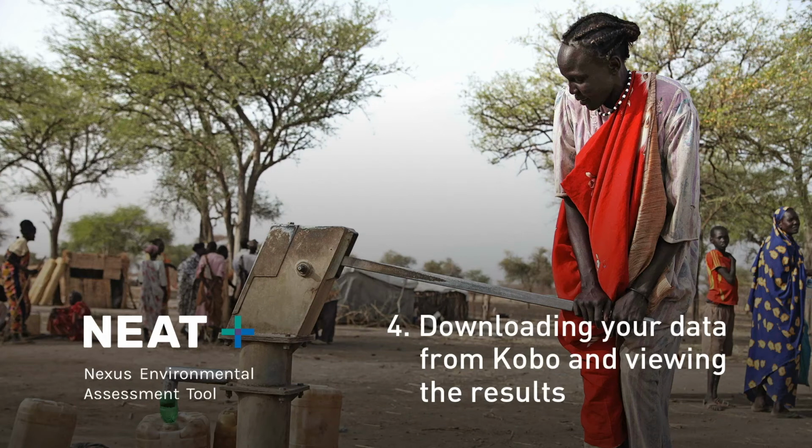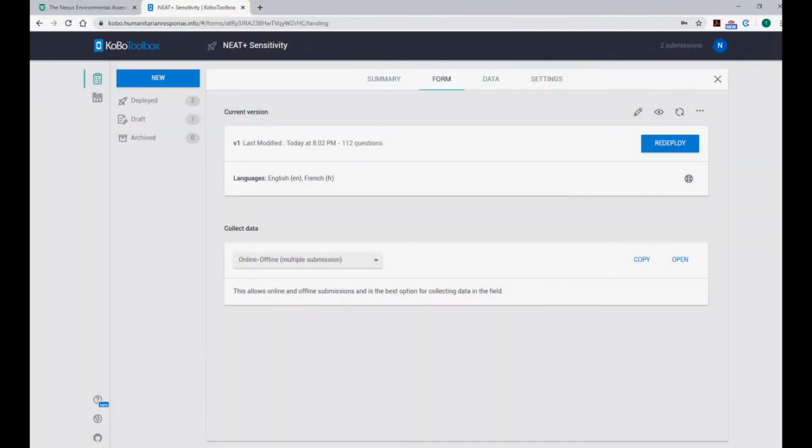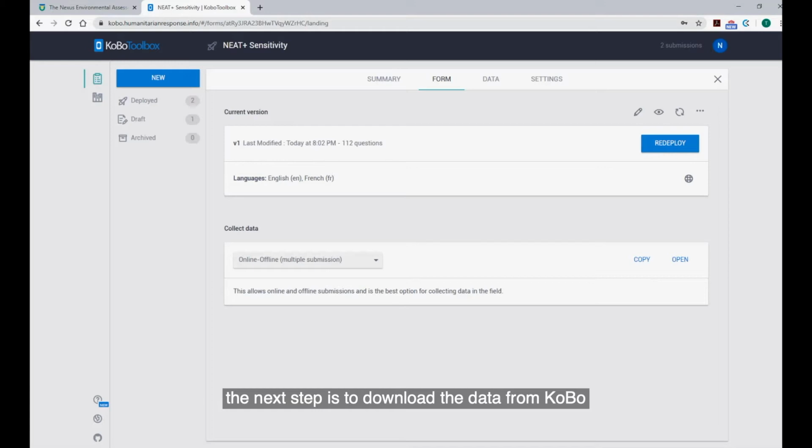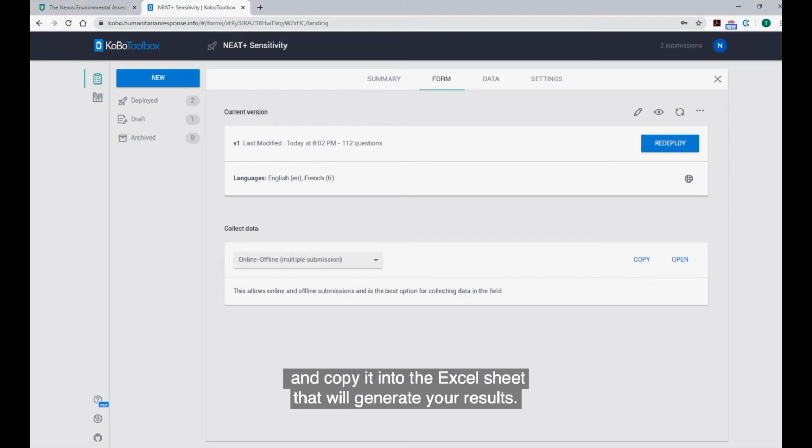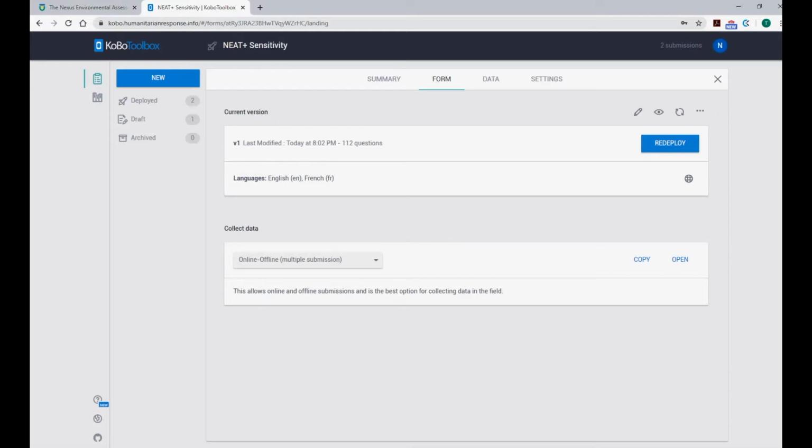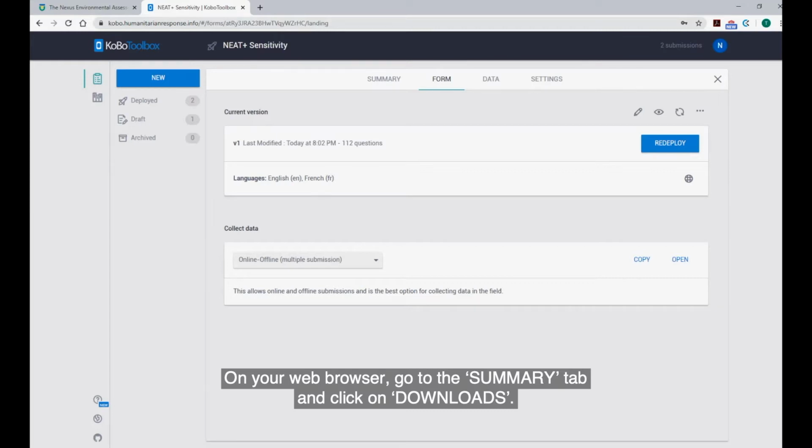Step 4. Downloading your data from Kobo and viewing the results. To obtain the results of your assessment, the next step is to download the data from Kobo and copy it into the Excel sheet that will generate your results. On your web browser, go to the Summary tab and click on Downloads.